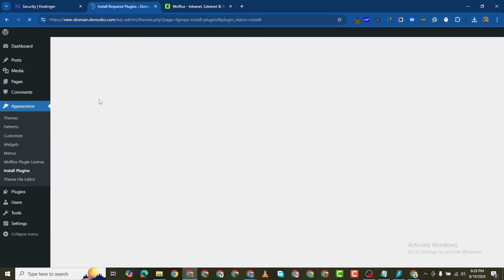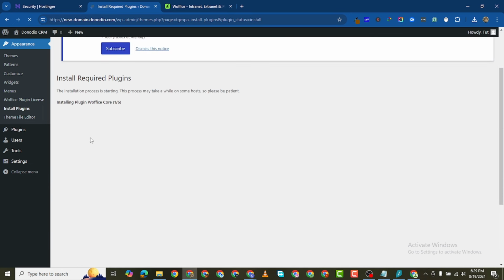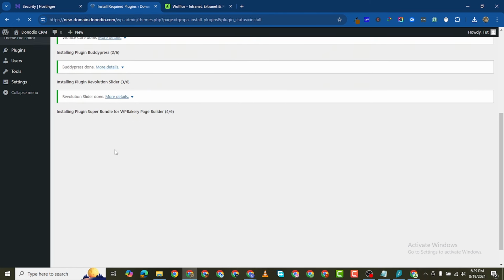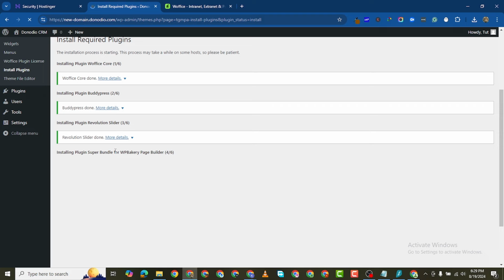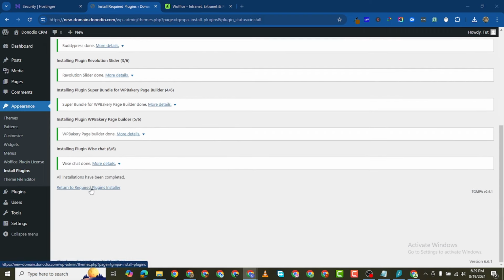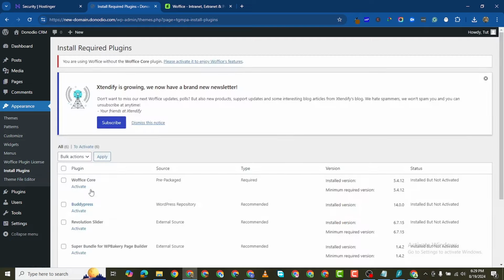I will apply, and it's going to install. You see them installing one by one. And when it's done installing, I need to activate all of them. So you can see the installation in process. You can see here all the plugins are installed. Let me return to required plugins installer.